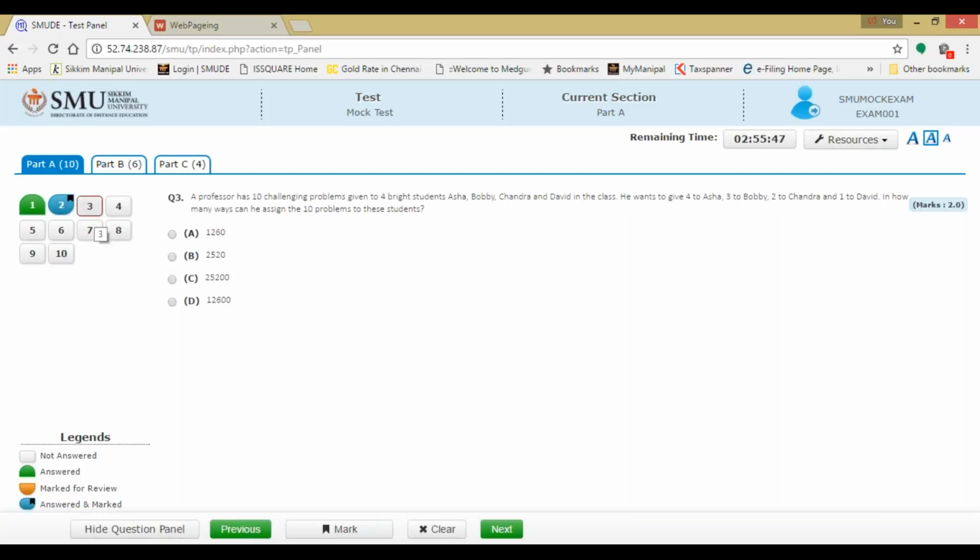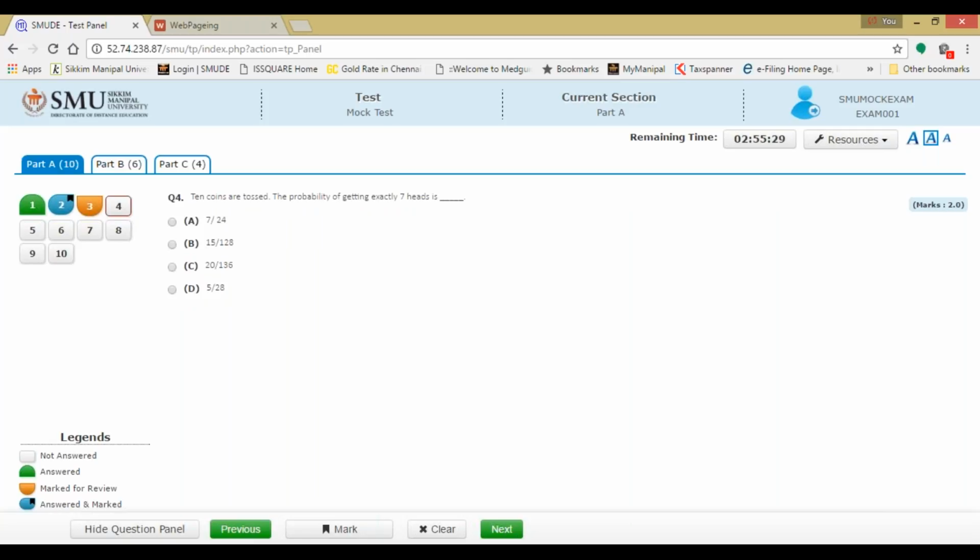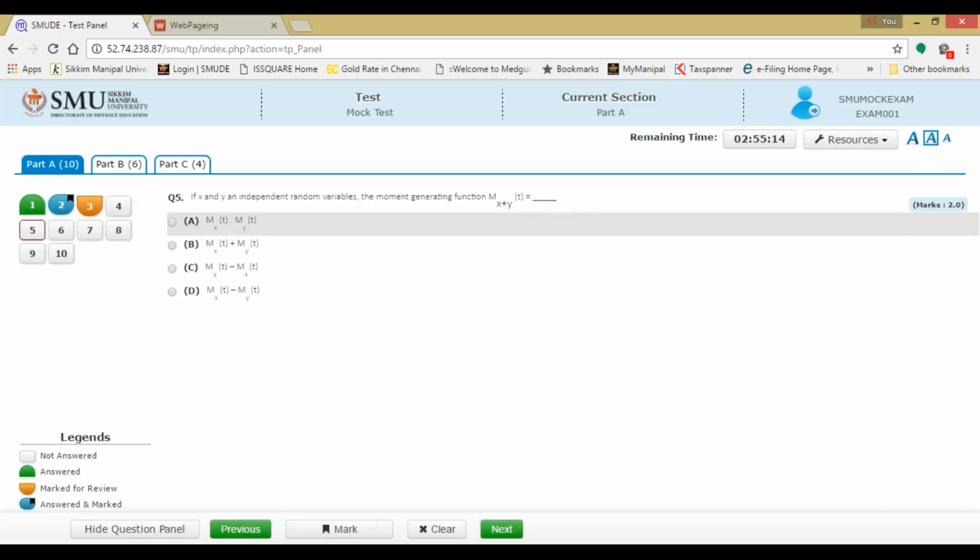Now I'm moving to question number 3. In this question, I don't know the answer, or I need time to think about it, so I'm going to skip it for now and answer later. You can just mark it and move to the next question. That question will be marked orange, which means these questions are pending. These color indicators will tell you which questions you have answered.